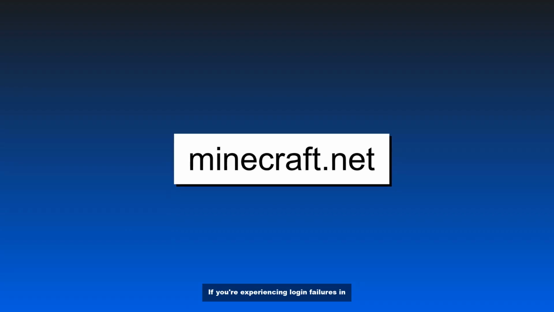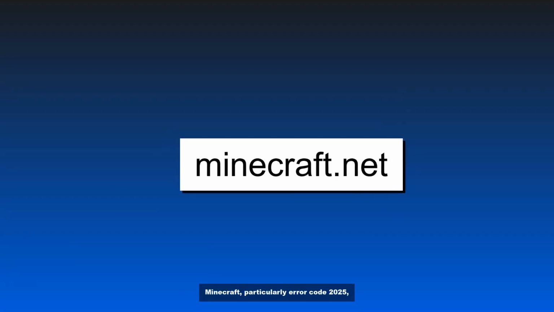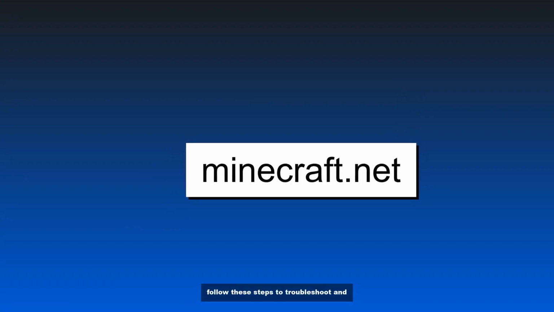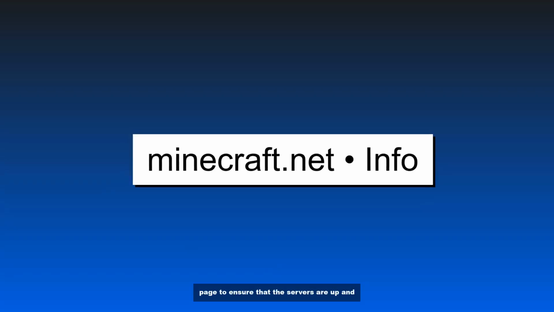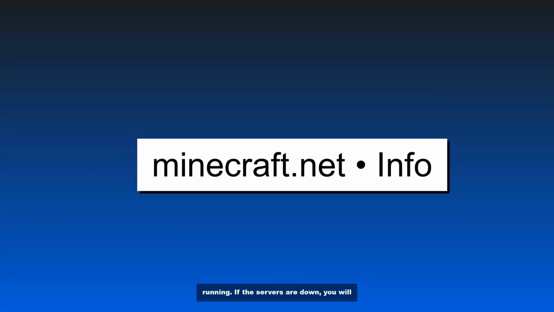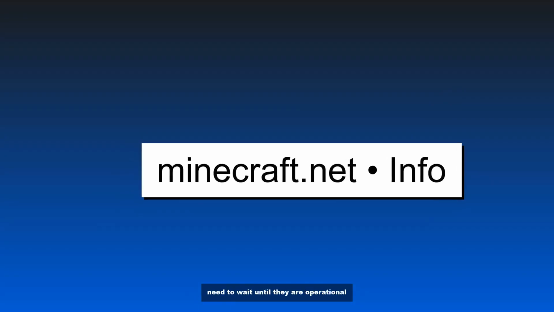If you're experiencing login failures in Minecraft, particularly error code 2025, follow these steps to troubleshoot and resolve the issue. Step 1. Check server status. Visit the official Minecraft server status page to ensure that the servers are up and running. If the servers are down, you will need to wait until they are operational again.